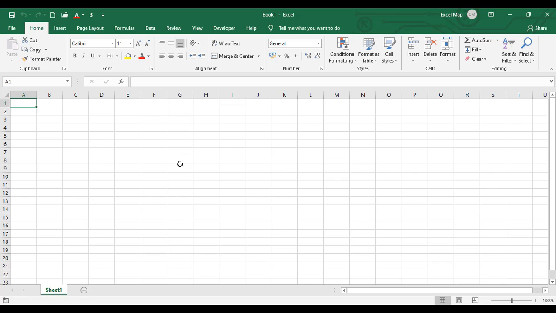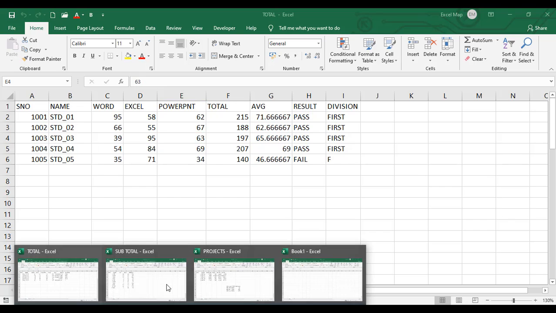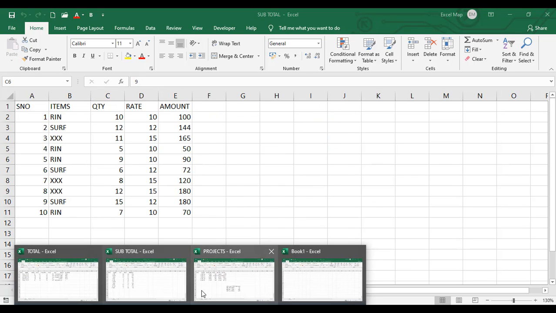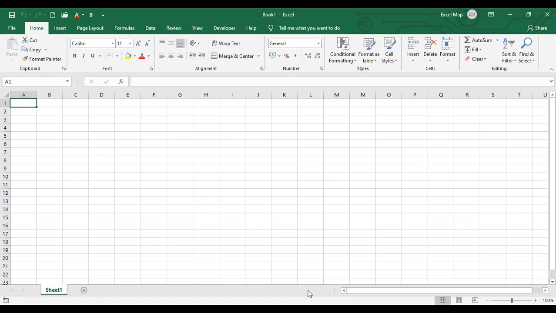From all the workbooks, from all the sheets, I want to copy the data into a single workbook. Here you can observe there are workbooks like total, subtotal, projects. From these 3 workbooks, I want to copy the data into a single workbook called Book1 by using Macros VBA code.